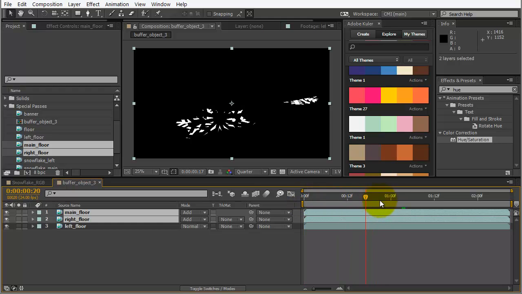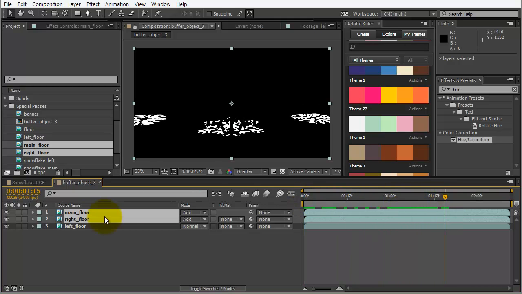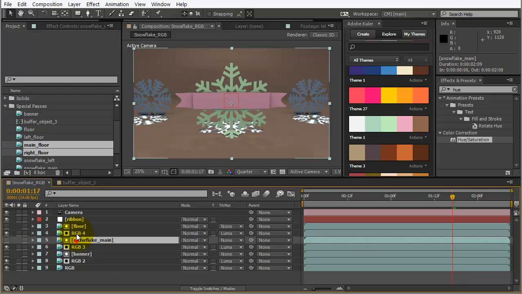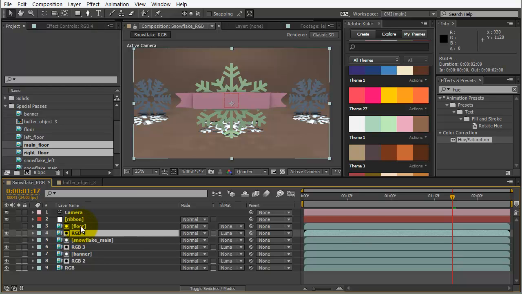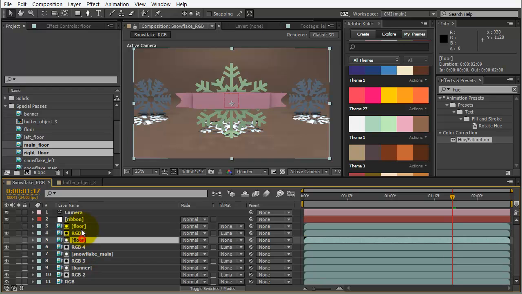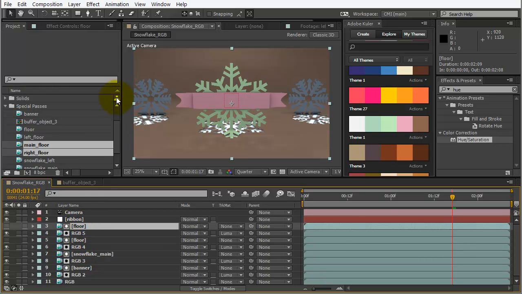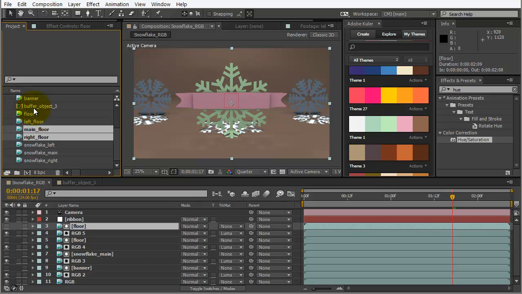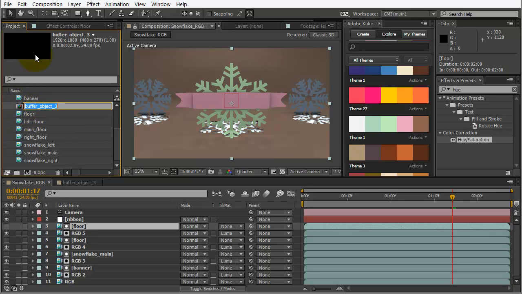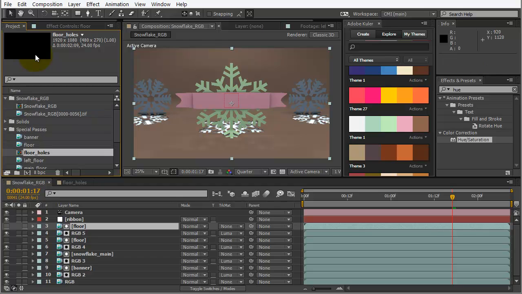And so now we've been able to combine these Luma mats into one, so we have all the floor Luma mats together. So now I'll come in here for RGB4 and the floor, Control D, and on this floor we're going to go up here and replace it with this one right here. And let's just go ahead and rename that. Let's just call this floor, I don't know, let's call it floor holes. And hold down Alt, drag it down.